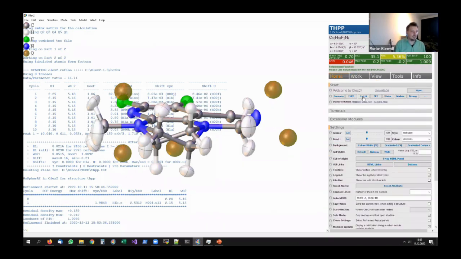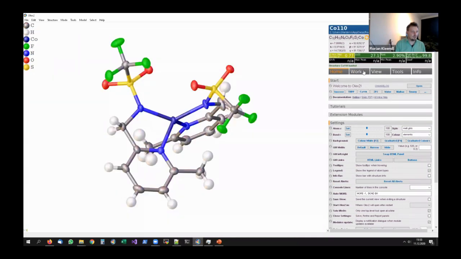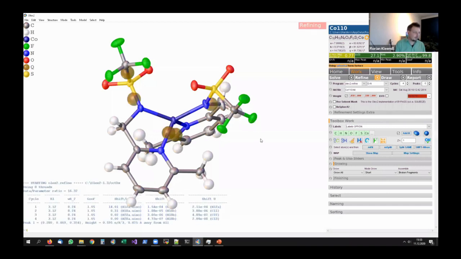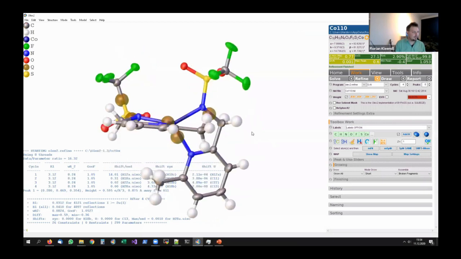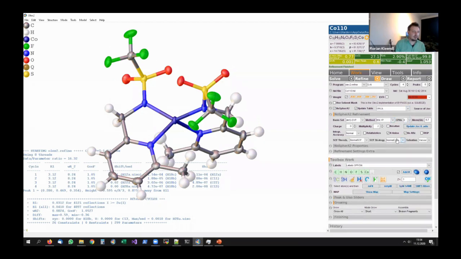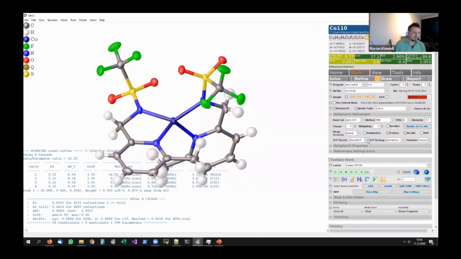So in this case, if I go to the CO110 example that is also shipped with OLEX2, I can refine it here. And usually if you have a transition metal, you have to think also about how fast you want your wave function calculation to converge, because these keywords here that I didn't talk about yet are also crucial steps in the wave function calculation. The SCF convergence threshold defines at which energy change and at which orbital coefficient change you want to consider your wave function converged.